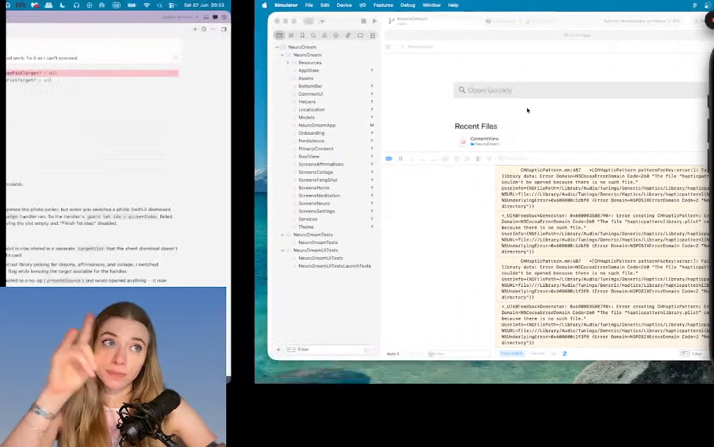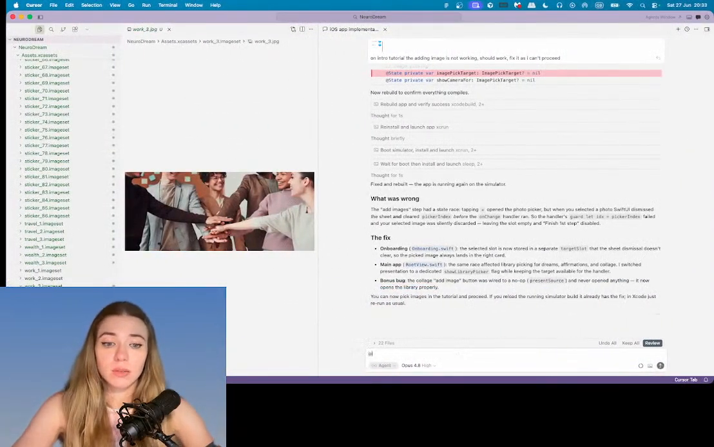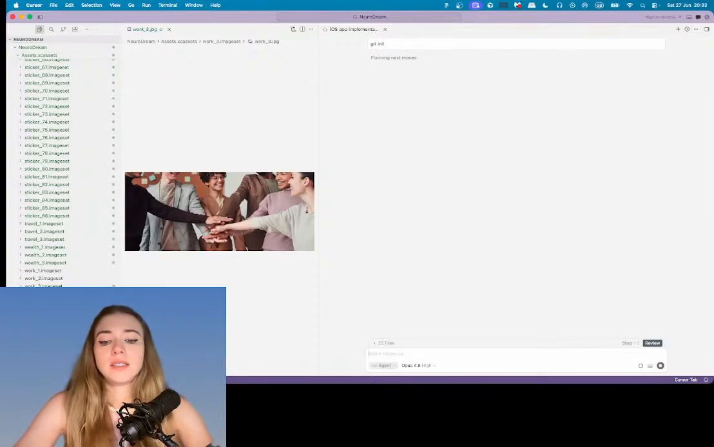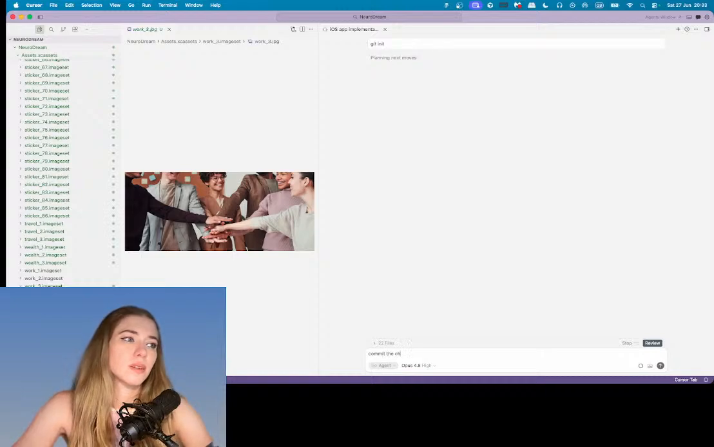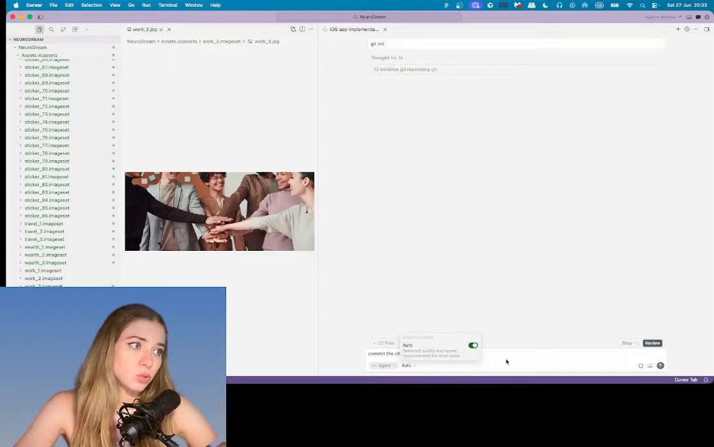You know what we're going to do now? I want to say git init and commit. I always feel so guilty. I even actually feel guilty to use Opus for it.